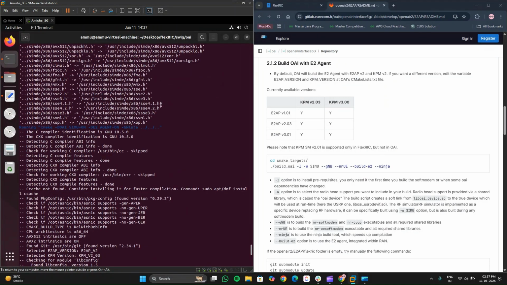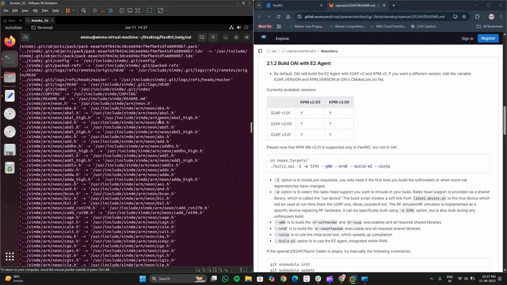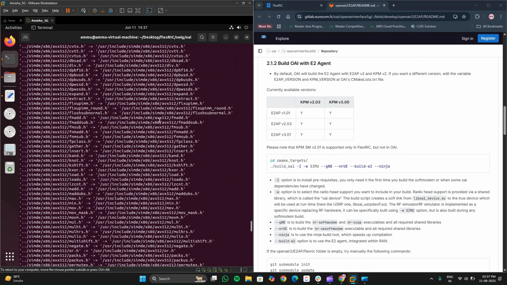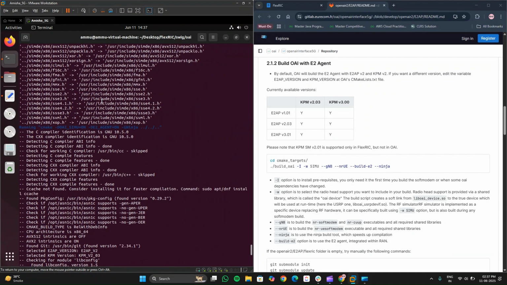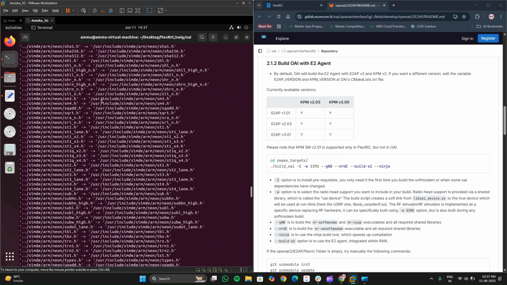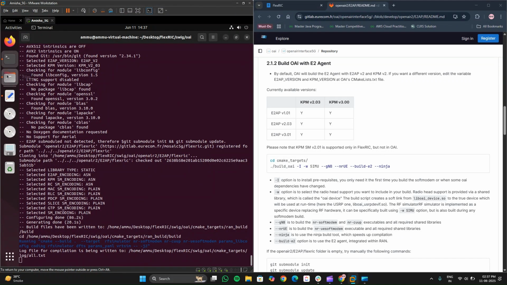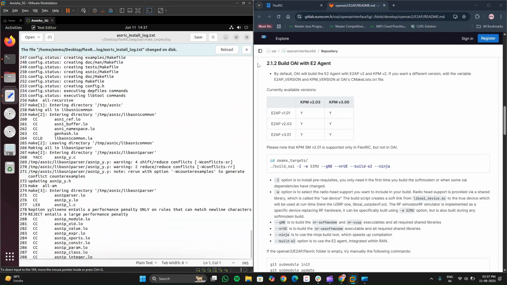The mistake I made was we have to install OAI inside the SWIG folder only. We don't have to go outside the SWIG folder. So remember that. Go inside the SWIG folder and then install OAI, and then you can see the final ANSI logs here. They look like this. Reload.